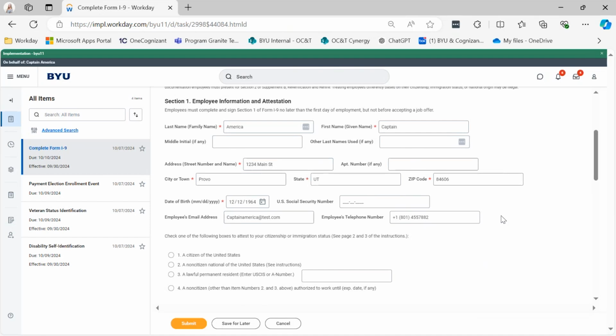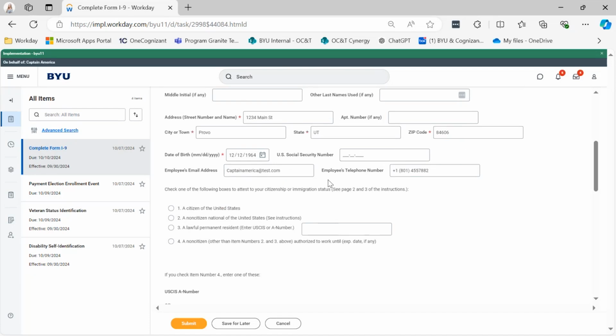I'll check to see if it's enabled. We're going to check to see if it's enabled, because that'd be kind of cool. You can tell the students to bring their phones in. They don't even have to bring their computer. So all of my information is getting filled in. There's a spot for the social. I'm a citizen.